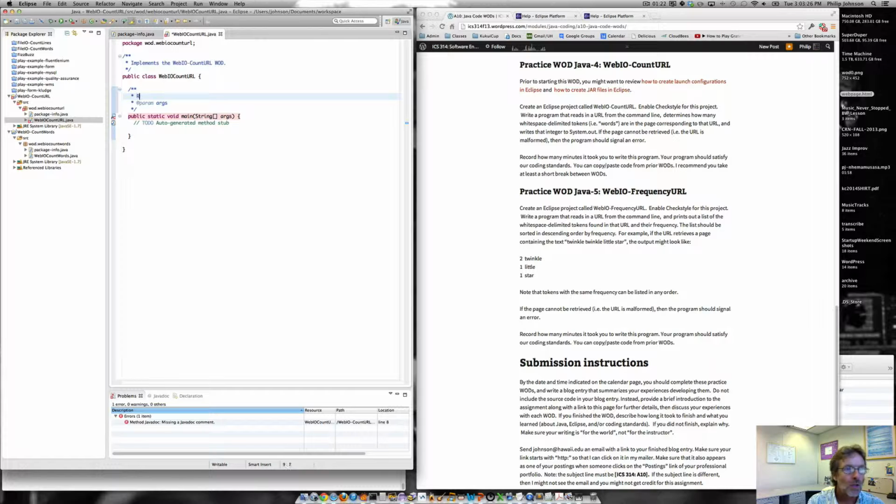So we're going to read the URL from the command line, count the tokens, print them out. Args: one arg holds the URL. Alrighty.